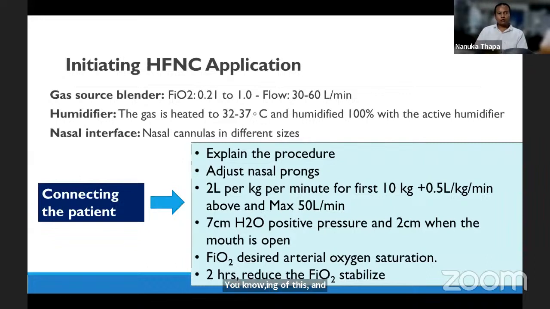Now the gas sources, FiO2, like we already said, is 21% up to 100%, or 0.21 to 1. Flow, we can go 30 to 60 liters per minute. Humidified is kept from 32 to 37 degrees. It's automatic, you don't have to adjust this one. FiO2 and flow, you have to adjust accordingly. Humidified 100% with an active humidifier. Nasal interface, cannula, is of different sizes.